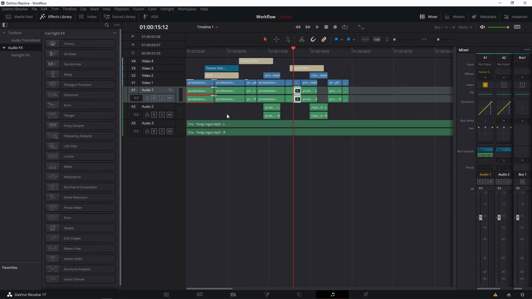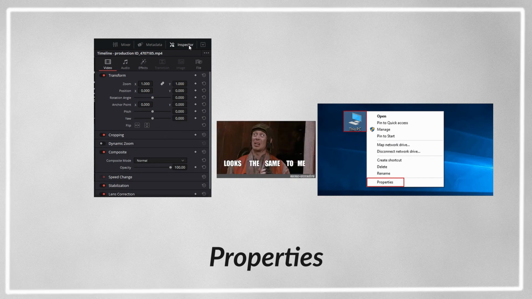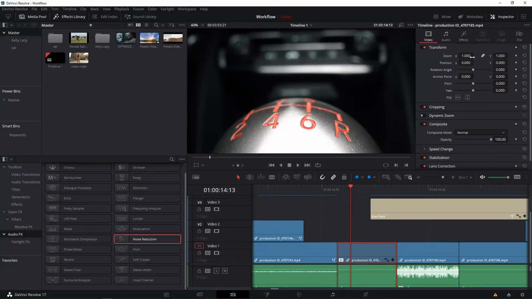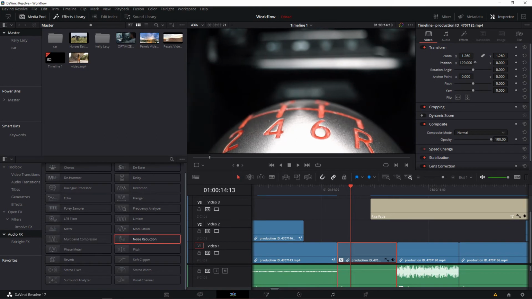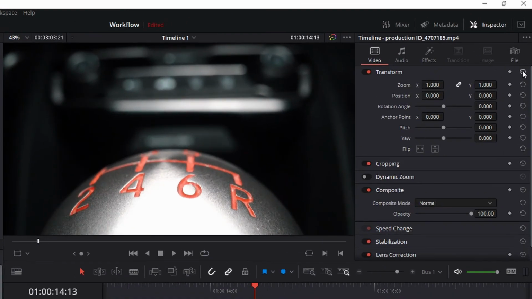Now the next big thing that you have to learn is the inspector tab. Inspector tab is a synonym for properties. And here in the inspector tab, much like Windows properties, you can change the properties. So if you go here, you can change the parameters like zoom, position, rotation, everything can be changed here. And if you press this icon here, this is the reset icon for this whole transform window, and these are individual reset buttons.